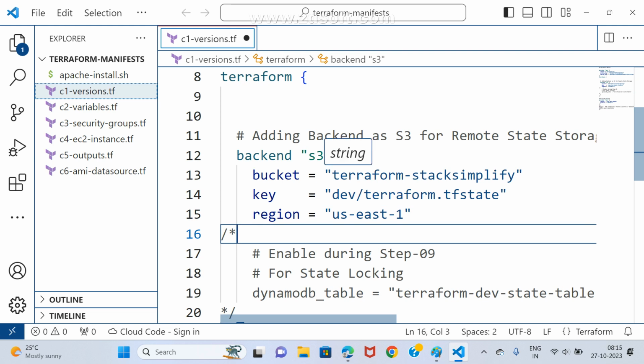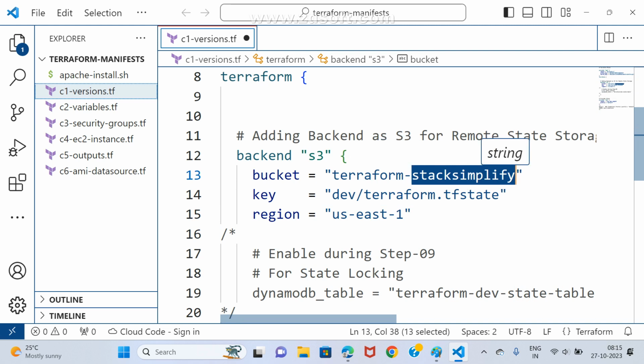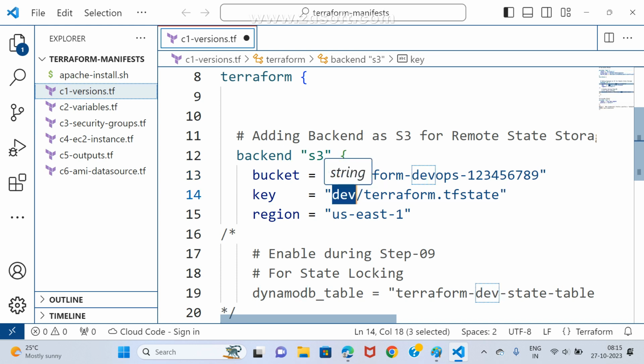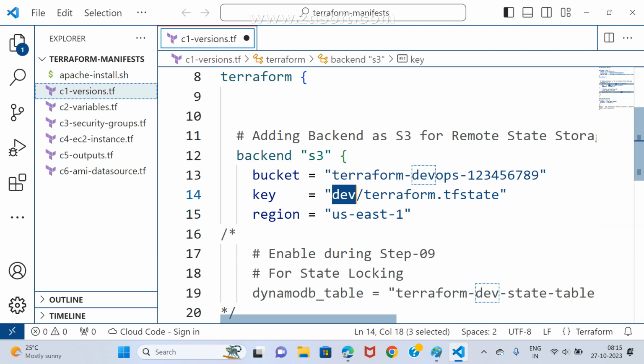Here we'll try to change the terraform. There I am giving devops-123456789. Now which folder is this? Dev folder. Terraform.tfstate. Automatically it will create or may not create? Anyone can guess it?